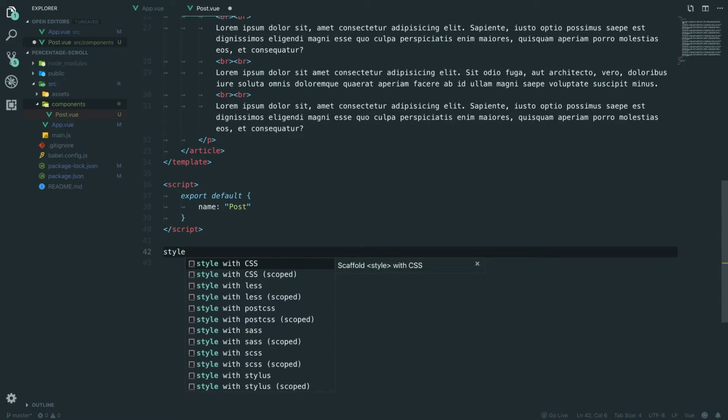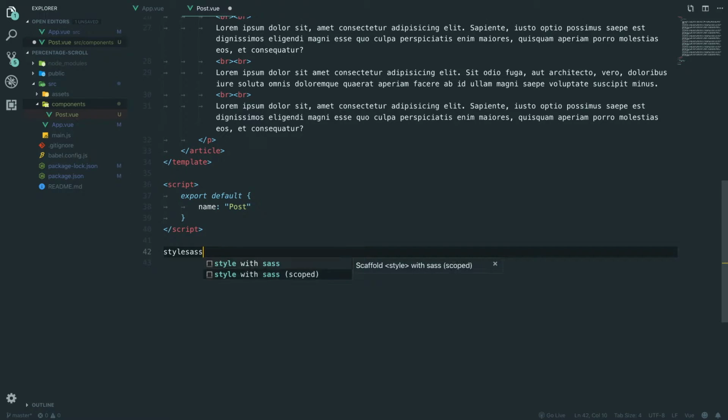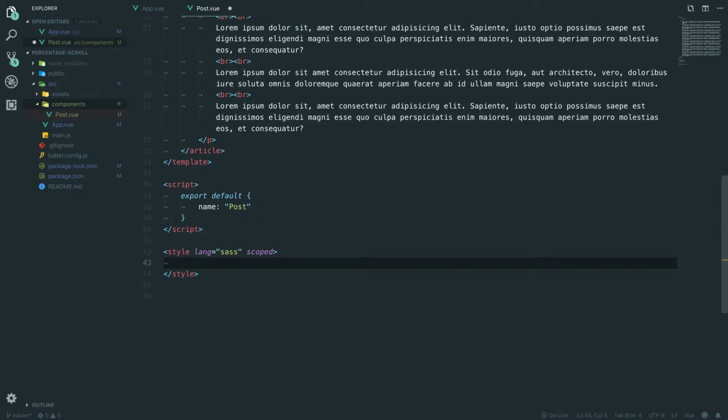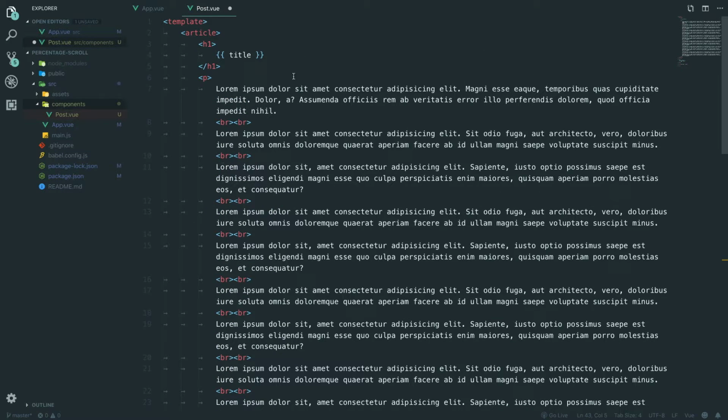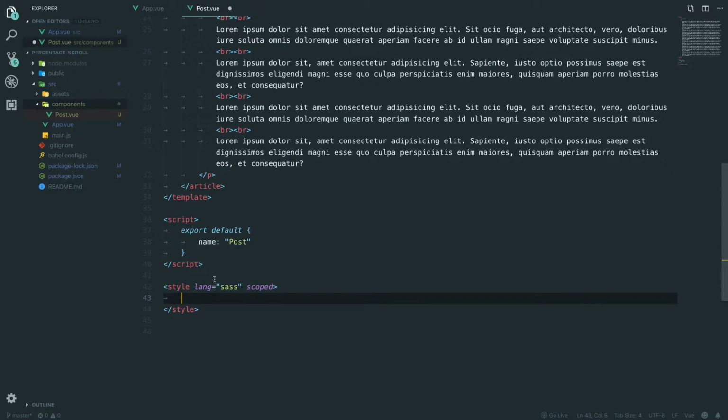And then we're going to style SASS scoped. So now this is scoped again from our previous tutorial. Scoped means whatever we put in here only affects what's in this template file here, and nowhere else. So it only affects this component.